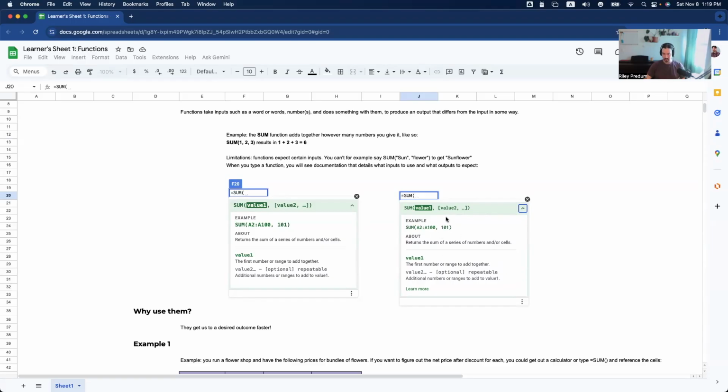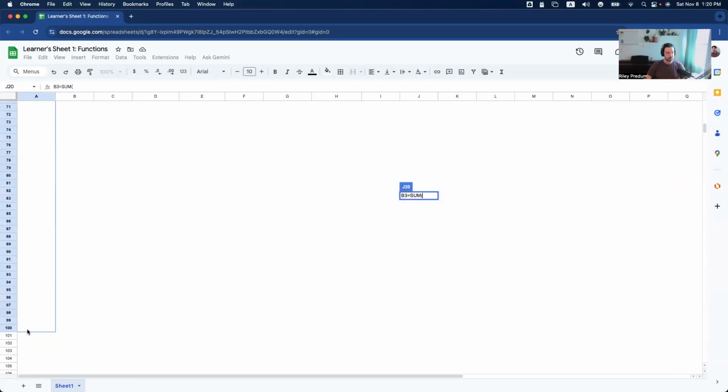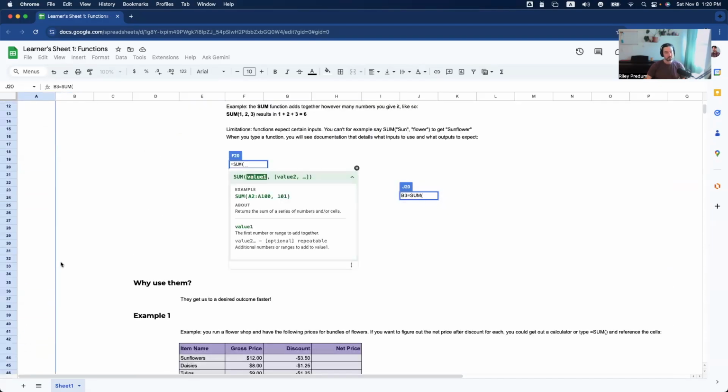In here, this is called documentation. You'll see the kinds of inputs you can have. So you can have cell references, range references. So a cell is a specific location in the spreadsheet. So for example, A2 to A100 in this example would be A2 to A100.